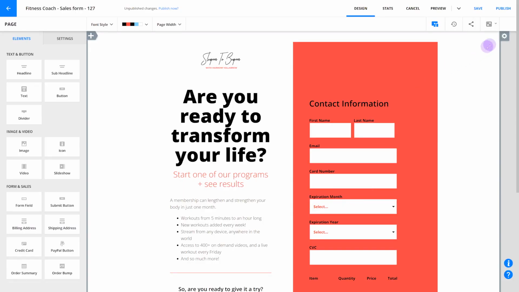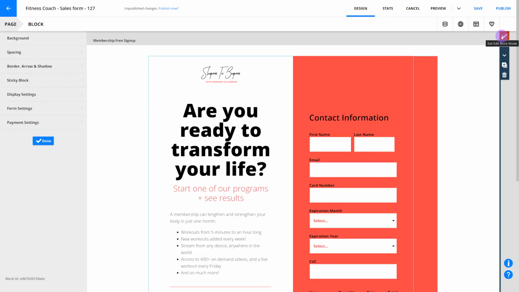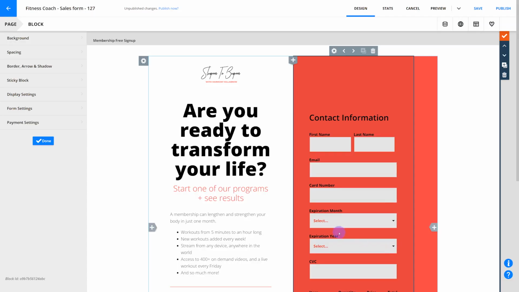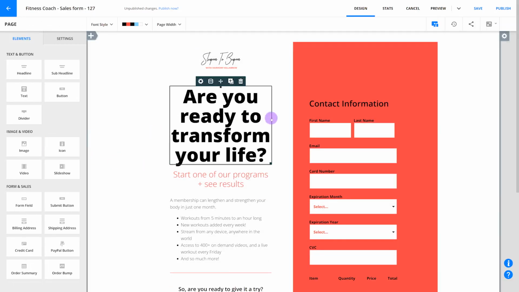Once you've got your upsell forms all set up, connecting them to your main order form is actually pretty easy. Just go to your page editor and hover over the settings icon on your order form. Then click Edit Block. Click Form Settings from the sidebar. Your upsell page is really just a thank you page, so choose your upsell from the Send Contacts Here section. If you created your upsell on a page, pick your page from the drop-down. If you created a pop-up, pick your form from the Pop Ontraform Lightbox drop-down. When things are looking good, click Save. And be sure to publish your page after you've set your upsell in your order form's settings.